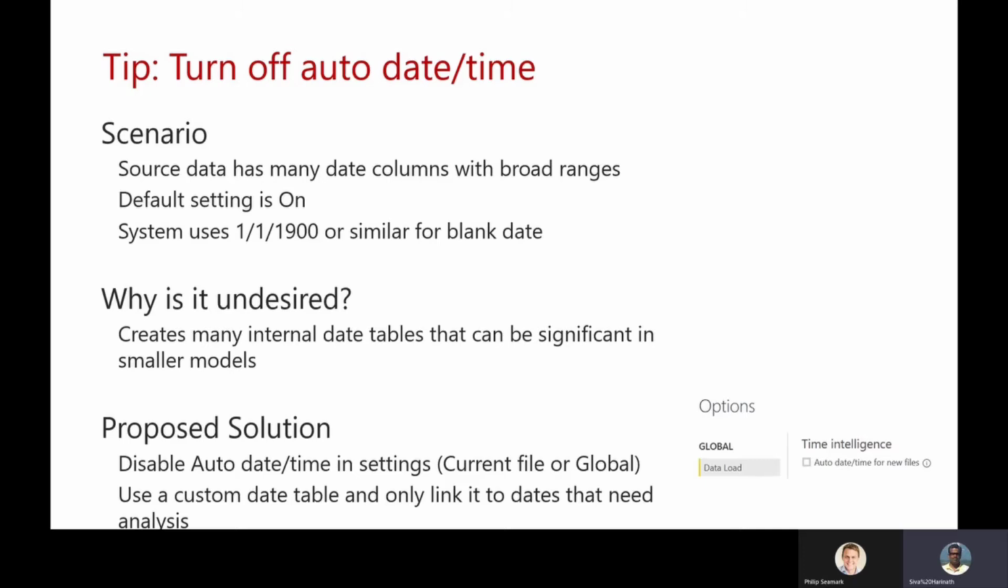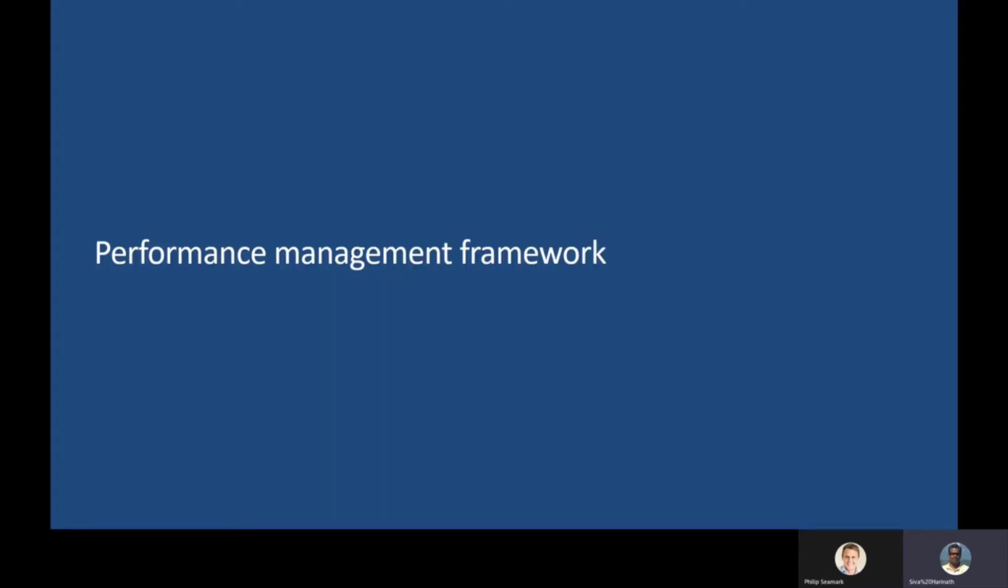So we covered a little bit in terms of data refresh and data loading. What are the various techniques in order to achieve this? So in terms of the performance management framework, we have a few slides. I'm going to skim through this very quickly and get to the conclusion.